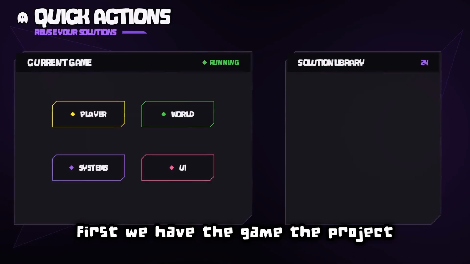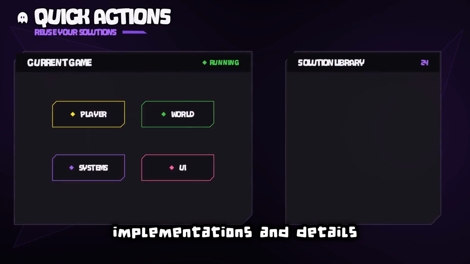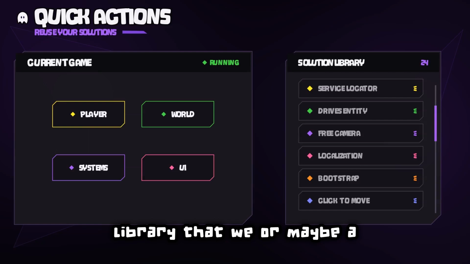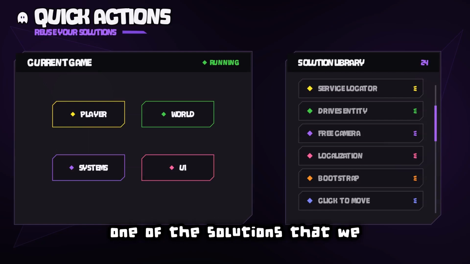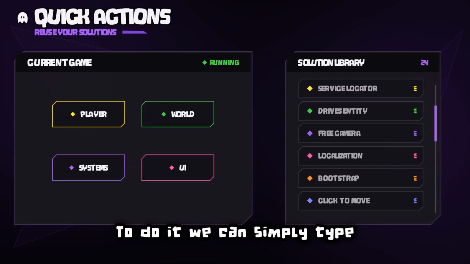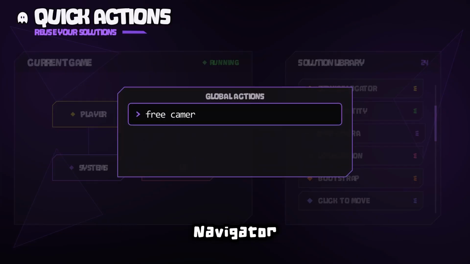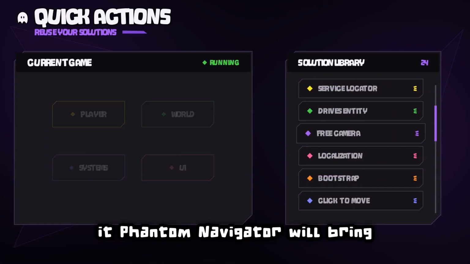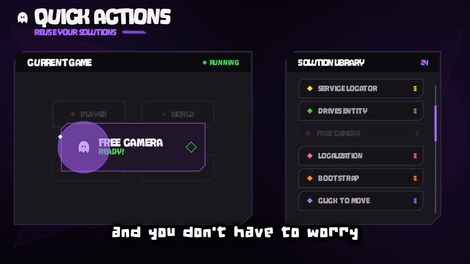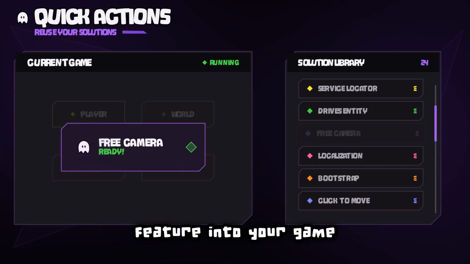First we have the game, the project itself with all the architecture, the implementations and details. And imagine that we have some kind of external solution library or maybe a toolbox where we can pick one of the solutions that we have already solved before and bring it to the project. To do it, we can simply type Shift-G to open the global actions from the Phantom Navigator, type the name of the module that we want, and when we press enter, select it, Phantom Navigator will bring it to your project and solve everything, so it will import everything and you don't have to worry about the boilerplate anymore. You simply import the feature into your game.